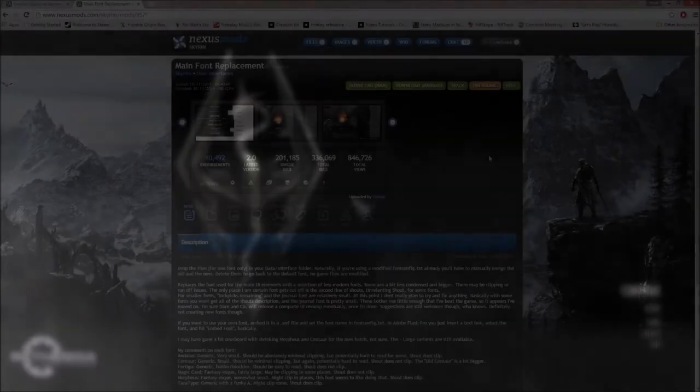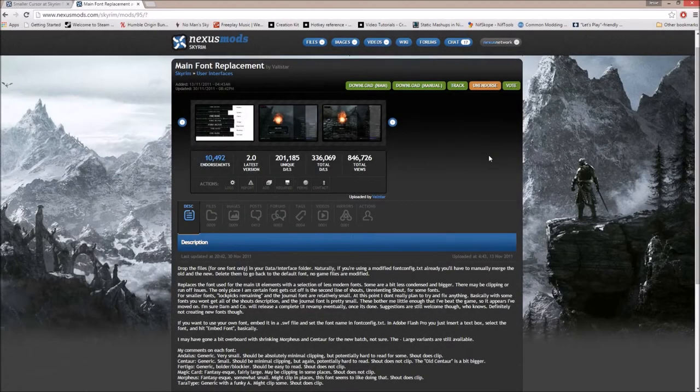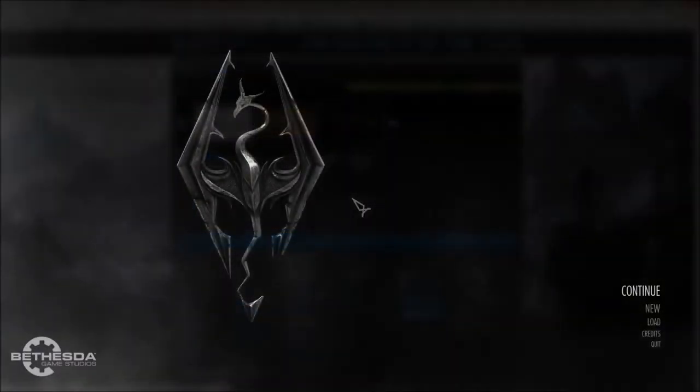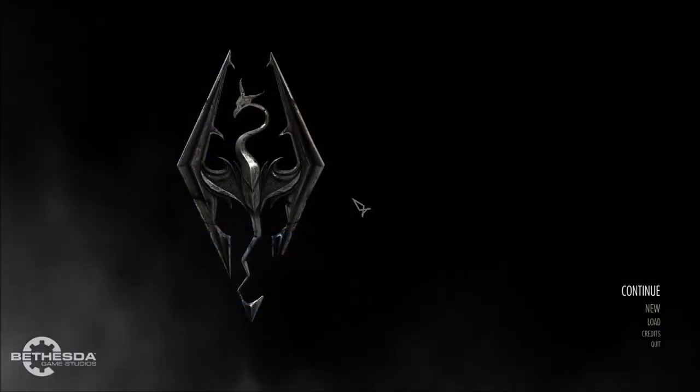Today I'm showing main font replacement and smaller cursor. They may both seem like a simple change, but really add a fresh feeling to the game and have quickly become a pair of mods I can no longer play without.